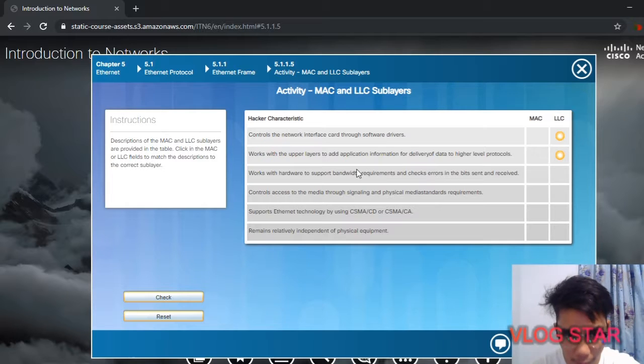Then works with hardware to support bandwidth requirements and check errors in the bits sent and received. In this statement, we can clearly see the hardware to support the bandwidth requirements. We all know that LLC is not connected to the hardware or physical device, and the MAC is doing that, so the answer would be MAC.